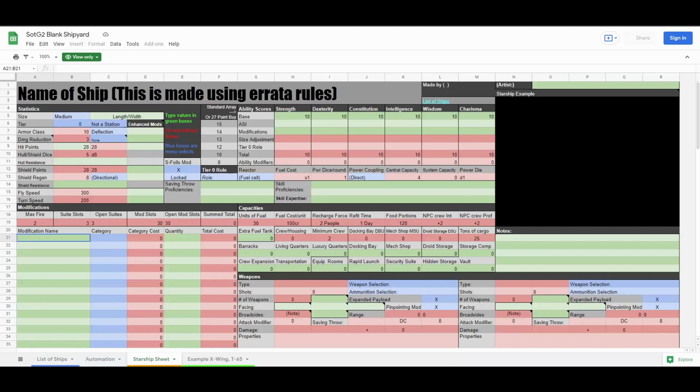This Tier 0 role is similar to the ability score increases you get from choosing your character's species in the ground game. Below the Ability Score cluster is the Capacities cluster, which is a collection of useful information about your ship's fuel capacity, fuel cost, recharge force, refit time, etc. The key things you'll want to take note of here are the NPC crew proficiency bonus, if you're a GM, crew or housing, which dictates how many people your ship can properly fit inside of, minimum crew, which is self-explanatory, docking bay units, which determine how many other starships your ship's docking bays can hold, and mechanics shop units, which determine how many droids and constructs your ship can carry. Droids can also be stored in droid storage suites. All of the modifications listed here impact these capacities.